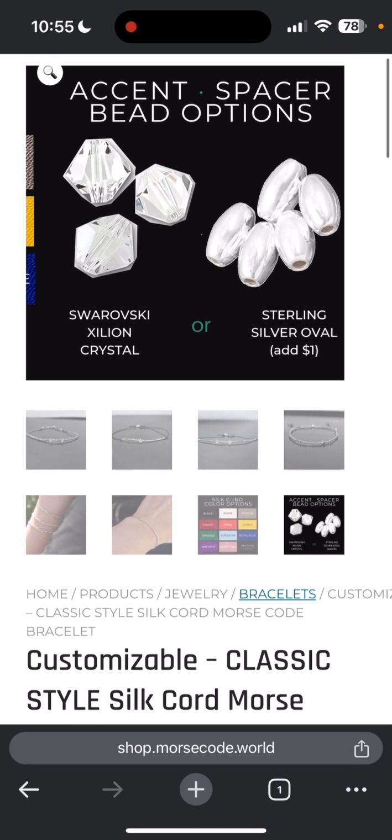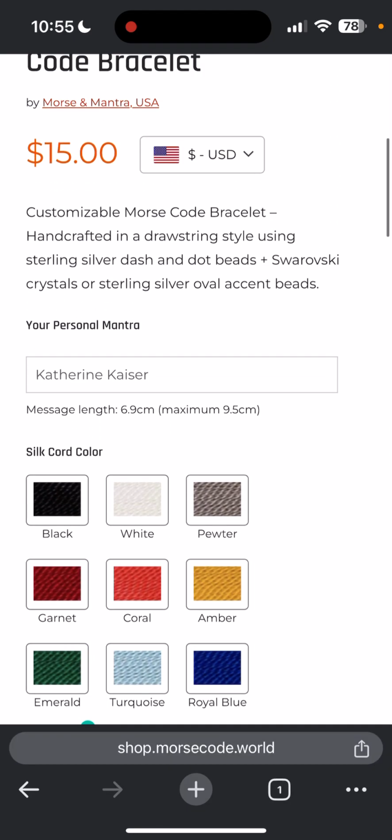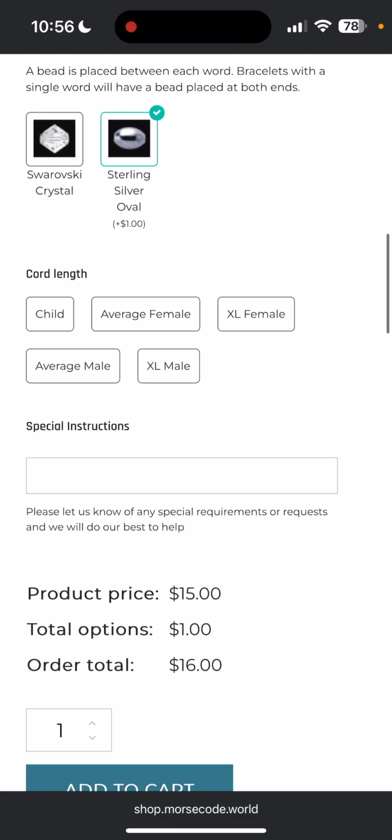The crystals are six-sided shapes, so it's like a diamond, but the top and bottom of the diamond are elongated, I guess. And sterling silver ovals are basically just barrel-shaped beads. You have to add $1 if you want those, though. I mean, that would only be $16.